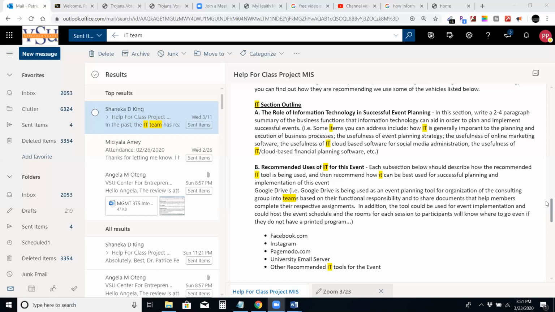The ones that we have identified are Facebook for its whatever use, Instagram for its whatever use, PageMoto for its whatever use, Eventbrite for its whatever. Do you understand? Yes. University email server for its whatever use, and whatever else you recommend for whatever its use is. So following this summary is a detailed paragraph on how this tool can be utilized to promote the event, and that's all you have to do.